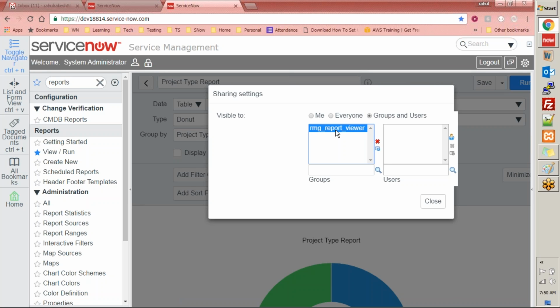So there is another access modifier that we have at the report level. You can have this access modifier implemented on the report level as well, where you can find information on what group or people you want to allow access to this report, right?